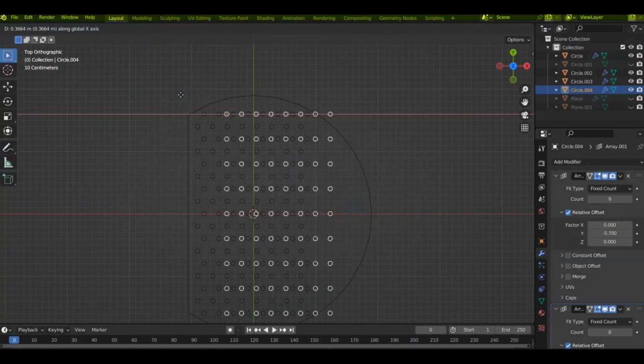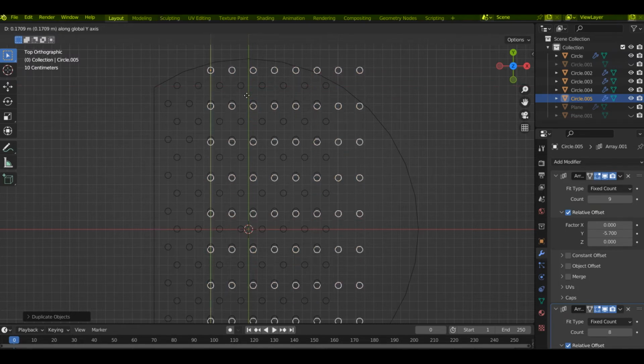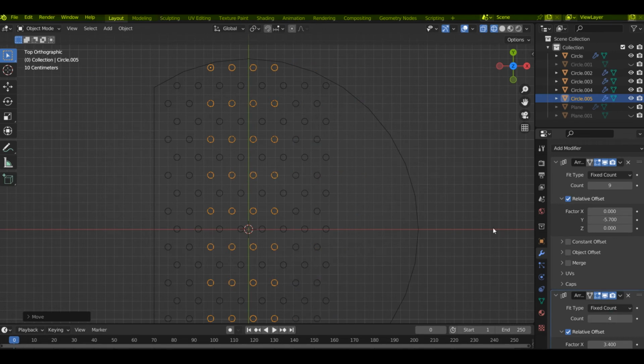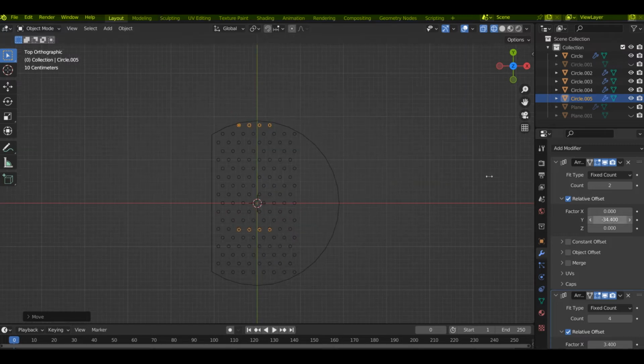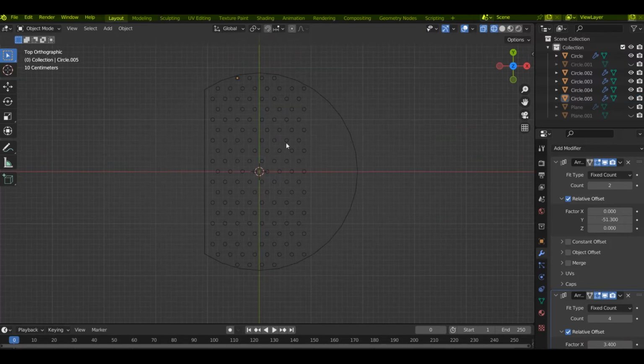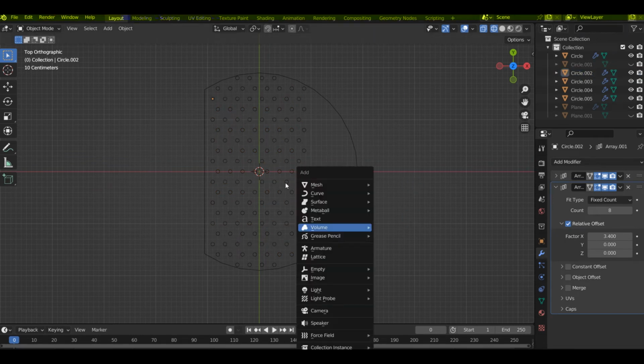And lastly, the third set of holes, which is the holes located in the sidemost part. So we duplicated the small circles, placed them to the sides and adjusted the array modifier. After placing everything, this is how it's going to look like.